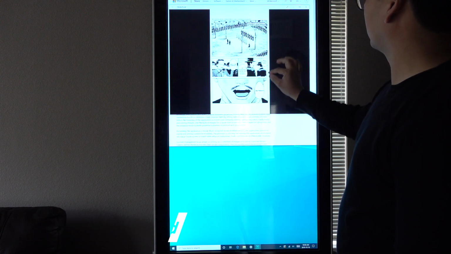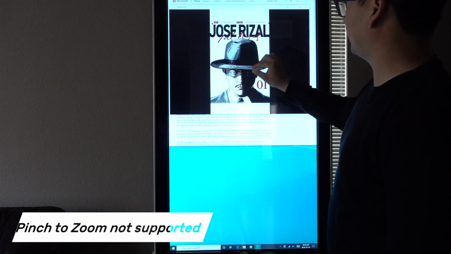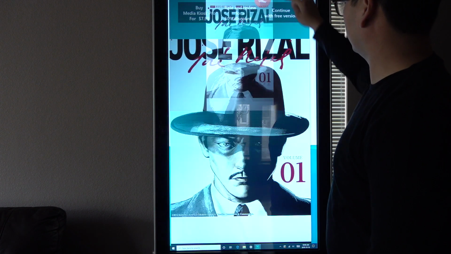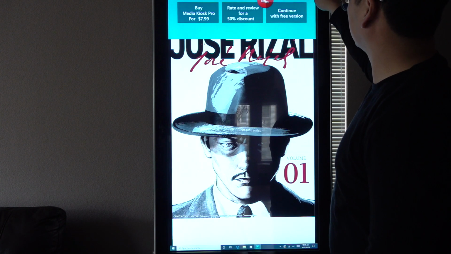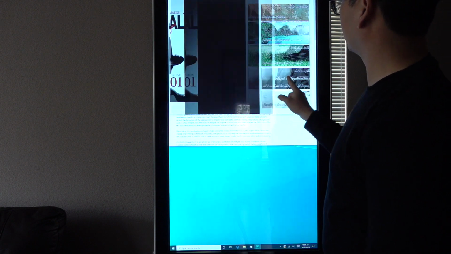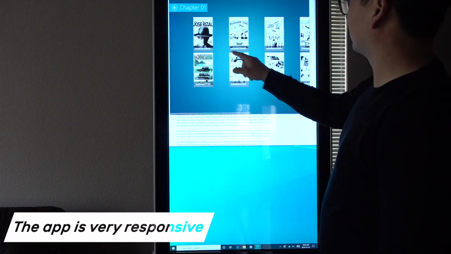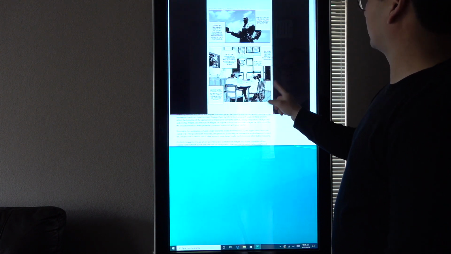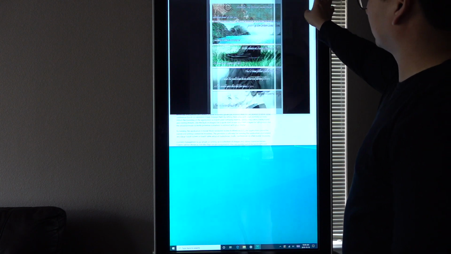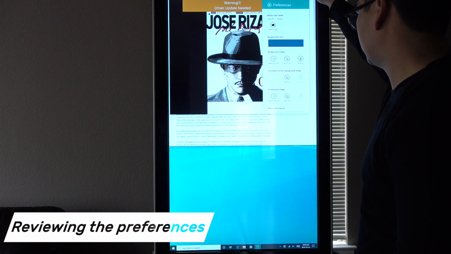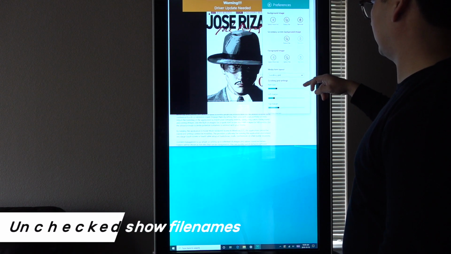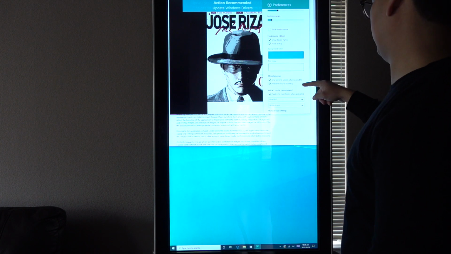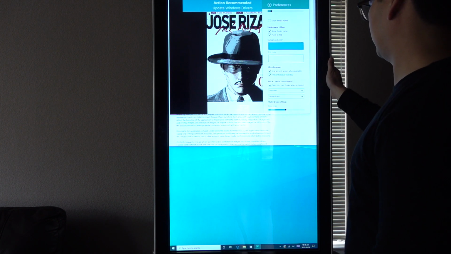So as I'm scrolling through here, I'm trying to pinch to zoom and it doesn't work. However, you can see that the app is pretty responsive. You can quickly scroll through the images. Now let's check out the preferences. I unchecked show file names. And there's some options under the attract mode. But overall, it looks like a pretty solid app.